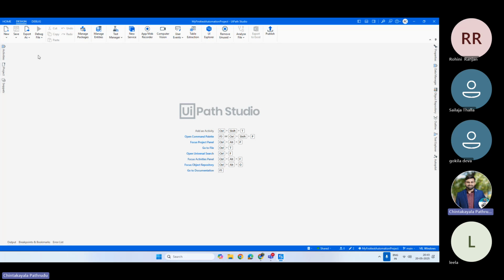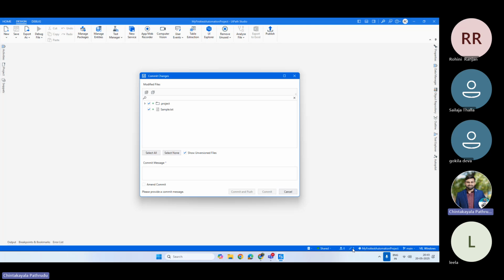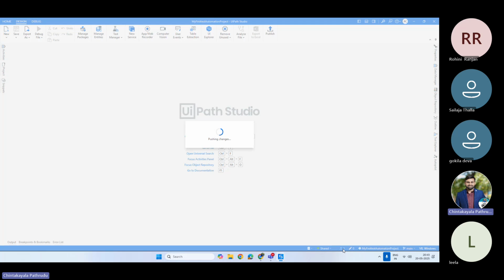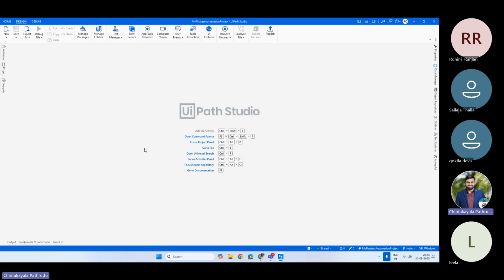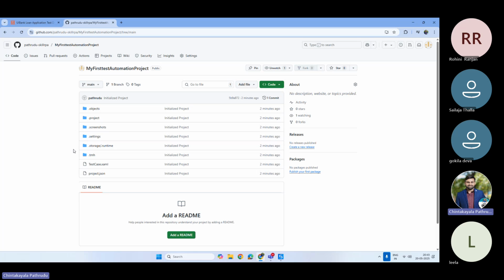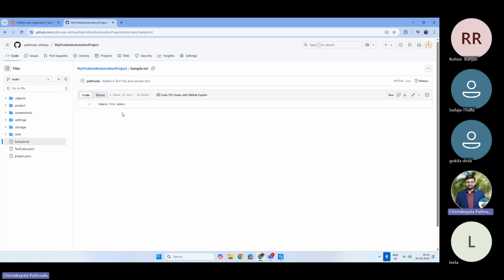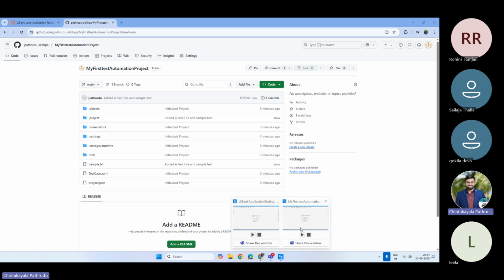And I'm closing this. Now we made changes, right? If you see here, it is saying that there are changes. When you click on this, it will ask for the commit. Added a text file and sample text. Click on commit. So we have committed. Now we need to push it. Previously it was 0, but now it is 1. So click on push. It is pushing the changes and it pushed it. If I come back and refresh this, I can see the text file, sample.txt, and whatever text I have added. So we can save our project to the Git repository with the help of this integration.